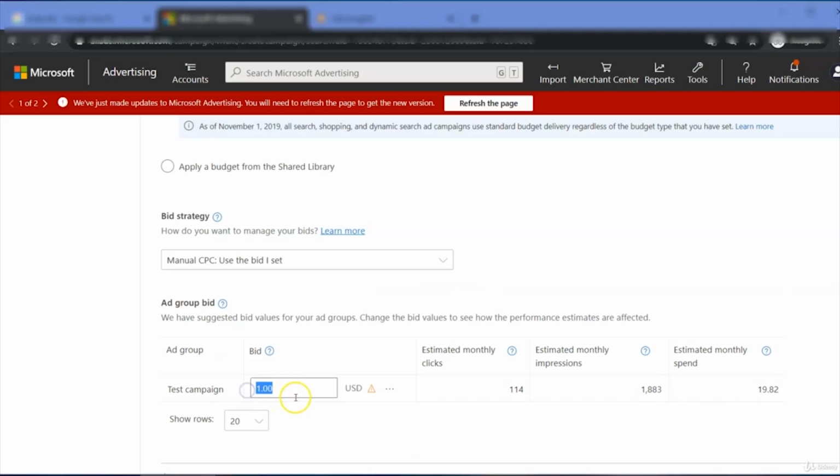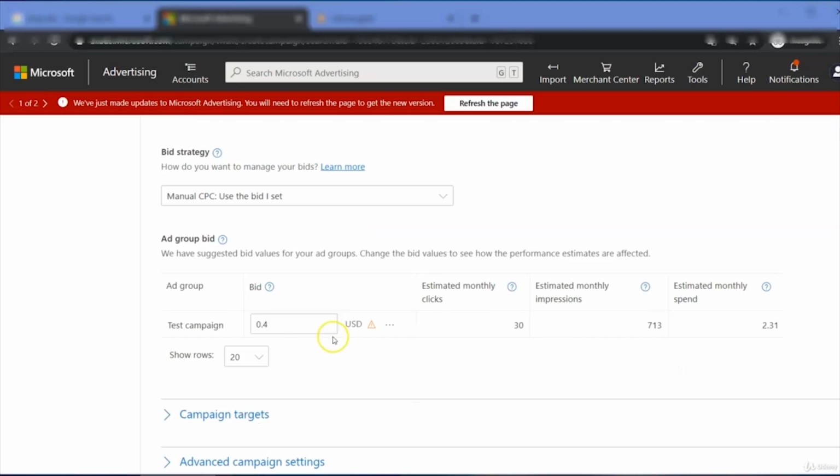And for the bid, try to aim for less than $1. So I would just say maybe 0.4. But when you go back to your statistics, if you see that you're not getting enough impressions and enough clicks, then you can always change this bid and put it a bit higher.